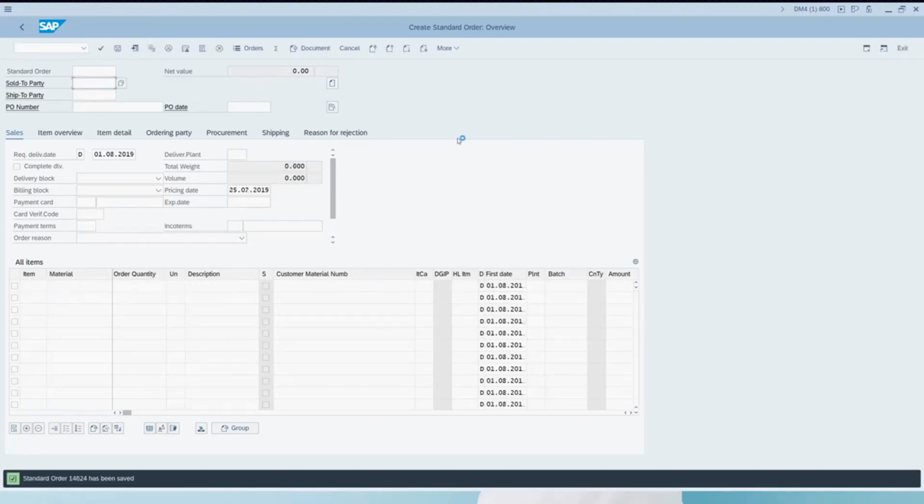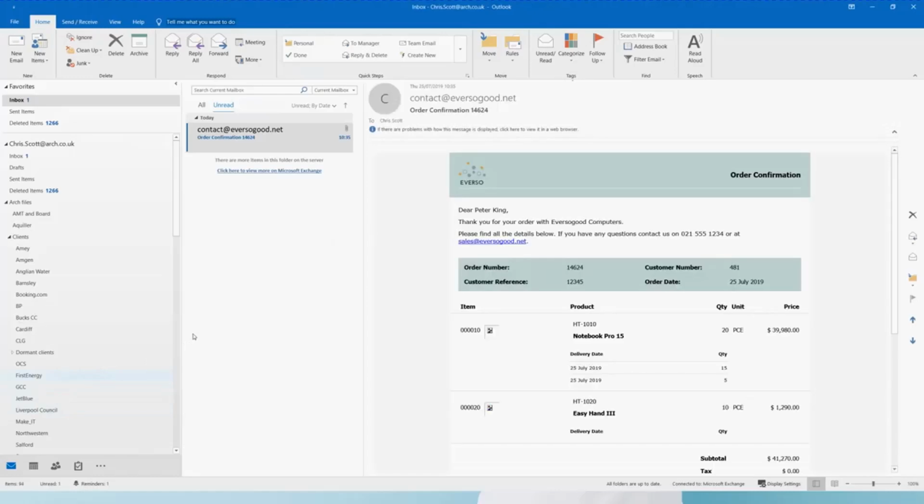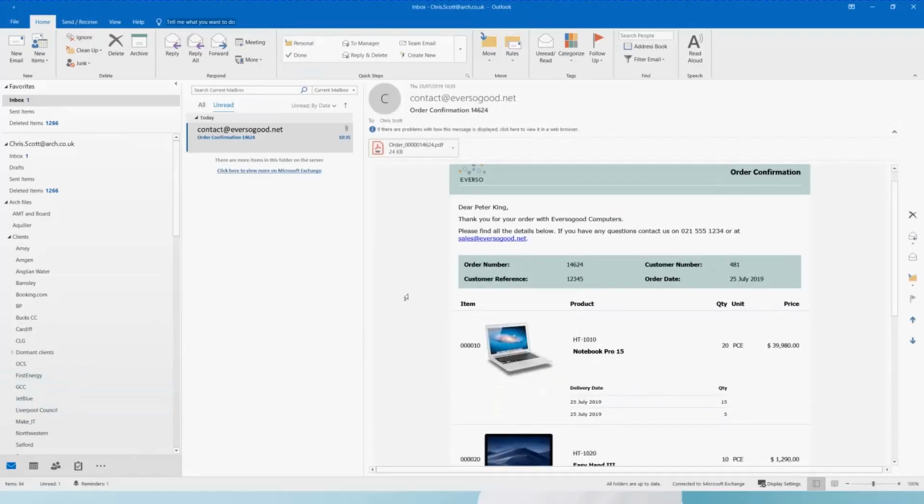The output is configured to trigger immediately, so we expect the confirmation email to arrive straight away. And here it is, including all the information from the order, along with images, links, and of course branding.